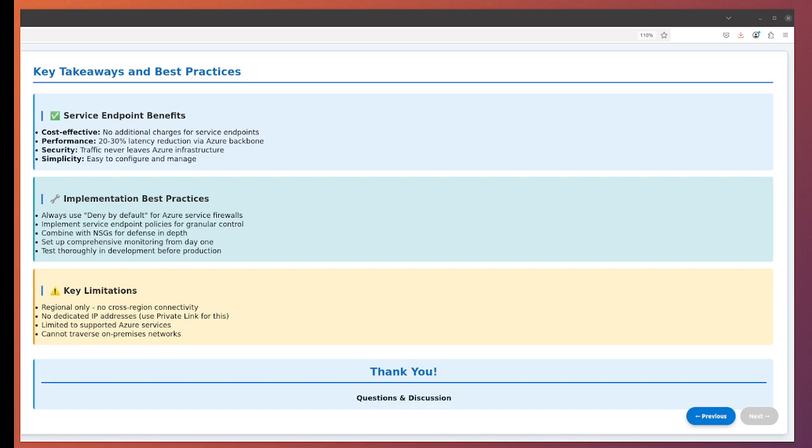Thank you for following along with this presentation. Service endpoints are a fundamental building block for secure Azure architectures, and I hope this deep dive has given you the knowledge to implement them confidently in your own environments.